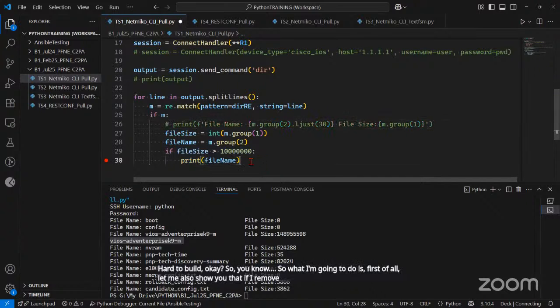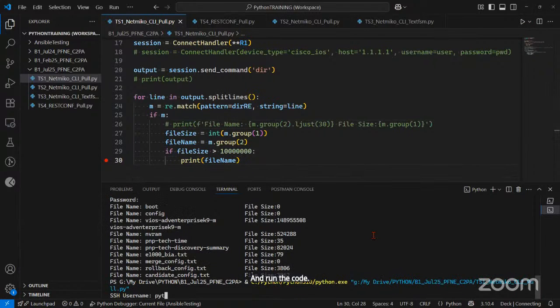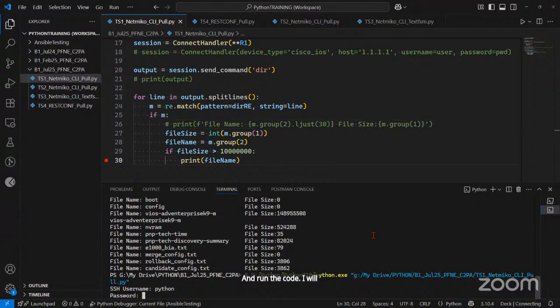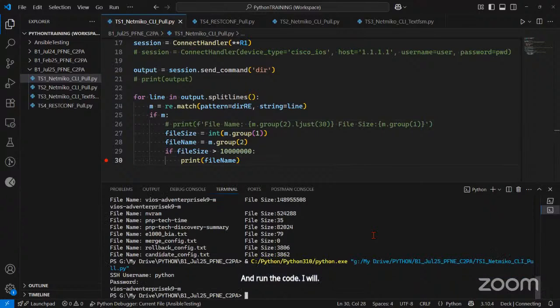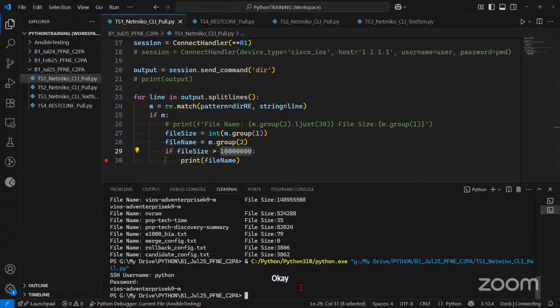remove this print statement and run the code, I will only be able to print the file name which has a size greater than this value. Okay. So, the logic that we set out to build, I think we've been able to build it.